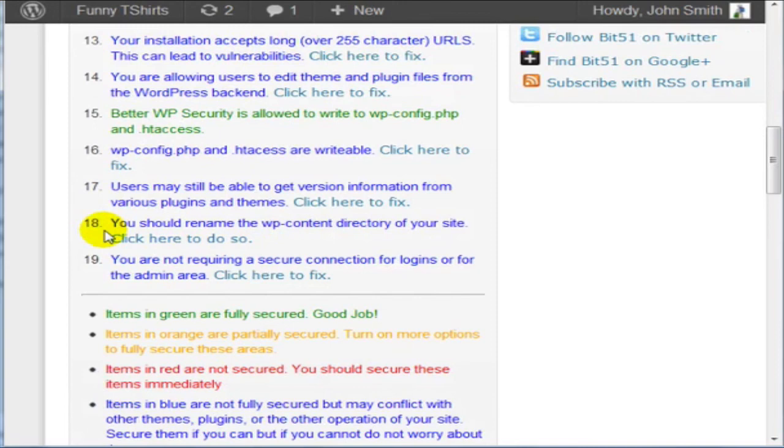In the next video, I'm going to show you how to protect it further by installing a different plugin that will really secure your site and take protection to the next level.